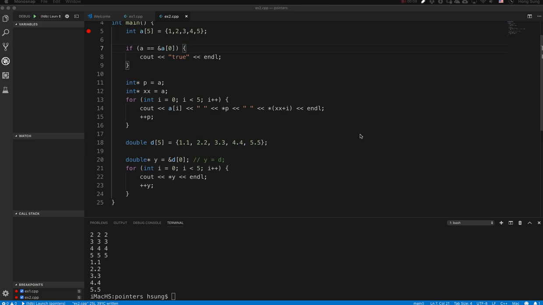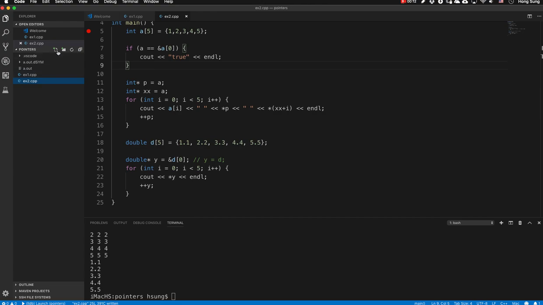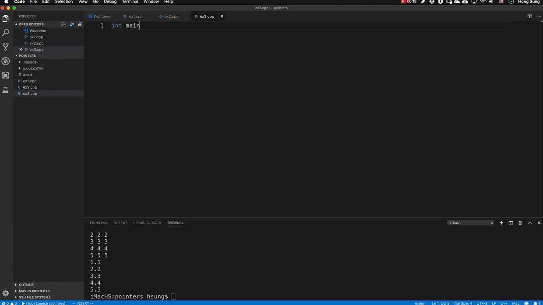So let me explain a little bit more in detail about the pointer arithmetic. Let me create another file, go back to Explorer. Let's have ex3.cpp, main function. Let me define an integer array, give some value, and then declare pointer p, and then the address of the first element is initialized there.